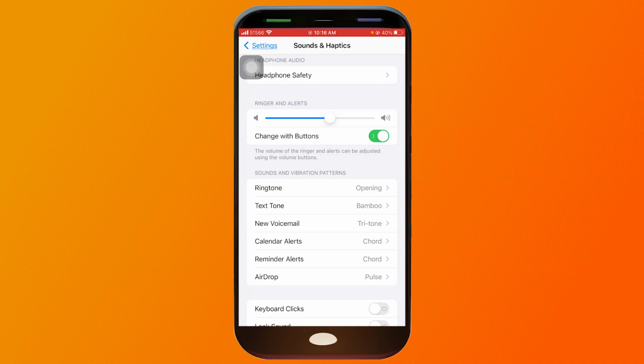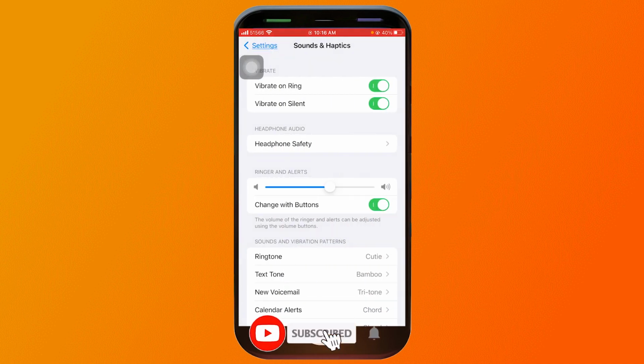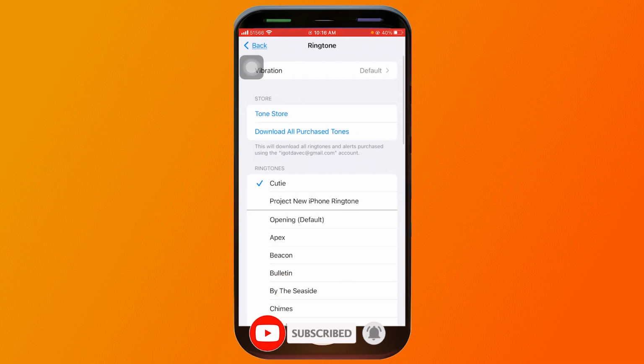So we're going to open sounds and haptics once again, and there you go. You should be able to see there under the ringtone that it is now been called cutie. Congratulations everybody, that is how you're going to add ringtone in your iPhone.